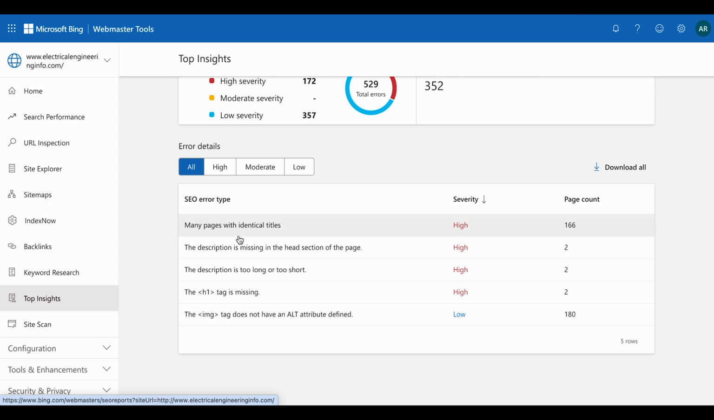Next are the top insights, where it will show how many errors there are on our website and what the priorities are. There are high priority errors and low priority errors. You can see over here many pages have identical titles. 166 pages have this. In the same way, the description is missing in 2 pages. Description is too long or short in 2 pages. H1 is missing in 2 pages. And image alt tags are not given in almost 180 pages.